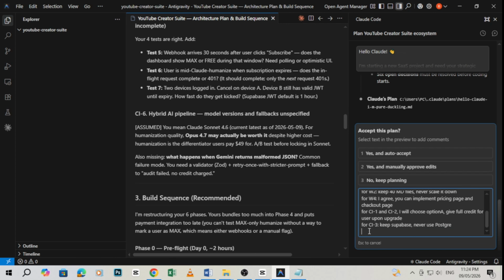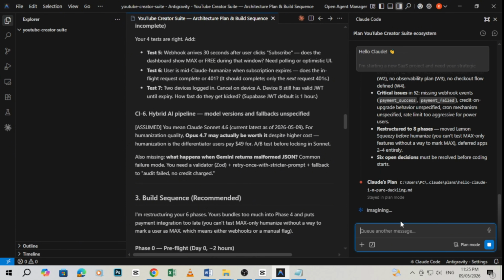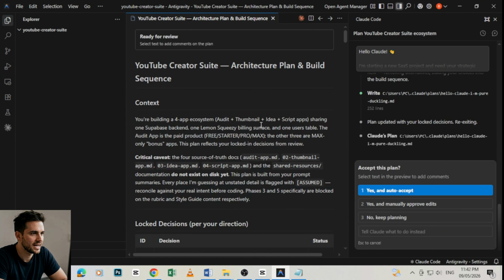For CI4 and CI5, I agree. You can implement the limitation features and run the tests. For CI6, do not use Opus 4.7. I just need Sonnet 4.5 or 4.6. And we have a new plan.